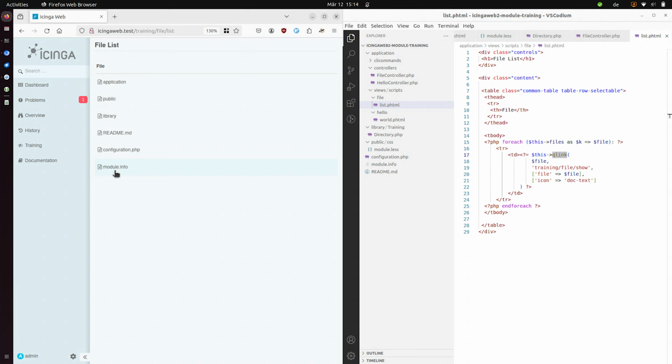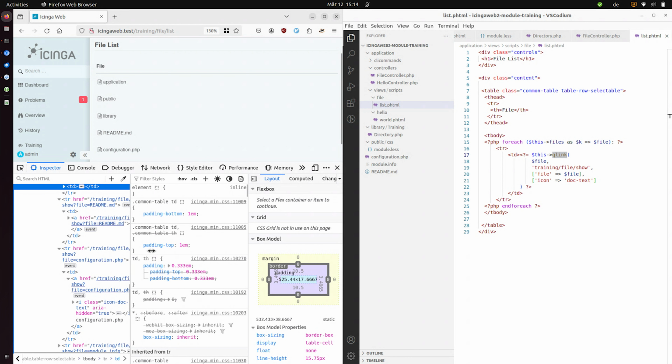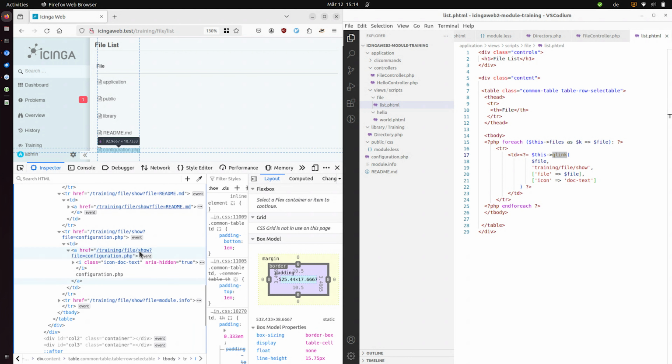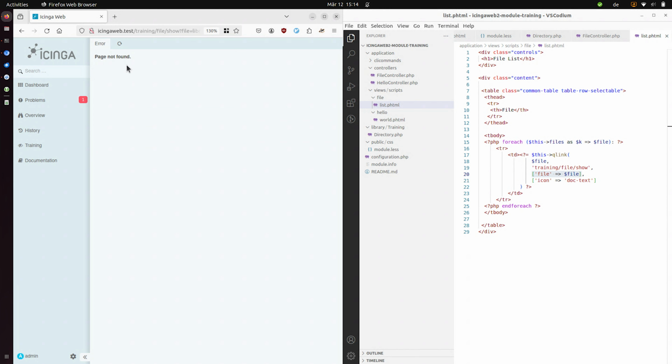And if we hover over it, let's have a look at it. These should be links now. They are. And you can see it'll point to the file show URL, and it has the URL parameter file equals configuration PHP, for example. This is because I set this parameter; the Q-link provides a nice little option here to set the URL parameters. So I could click it now, and it'll show probably an error. So yeah, page not found.